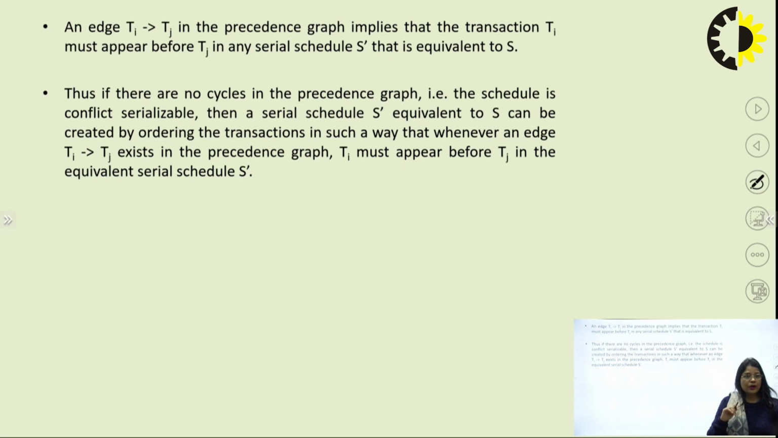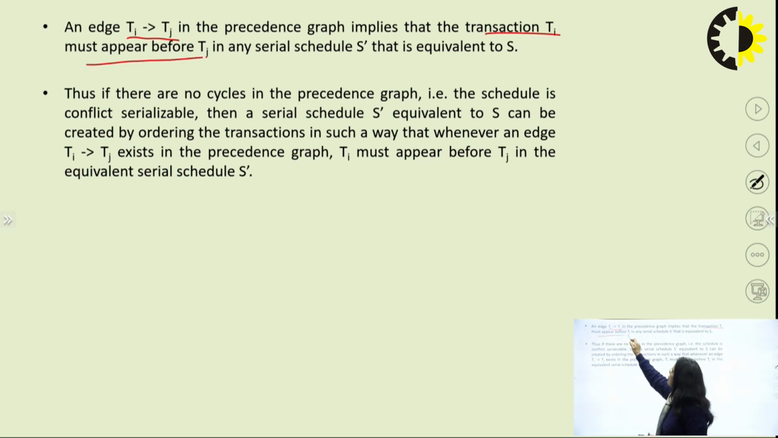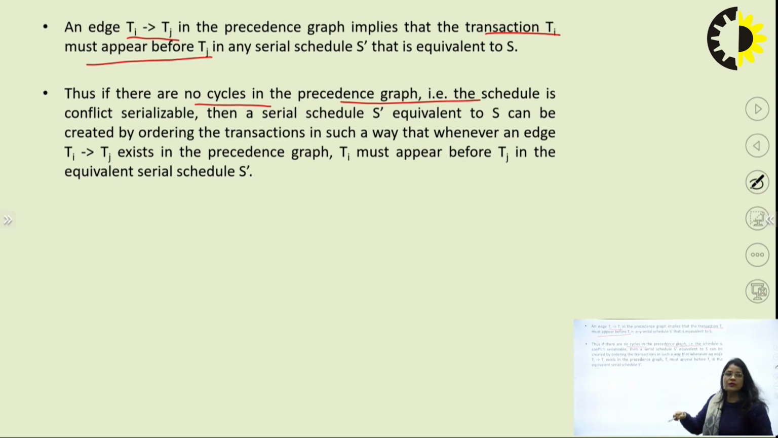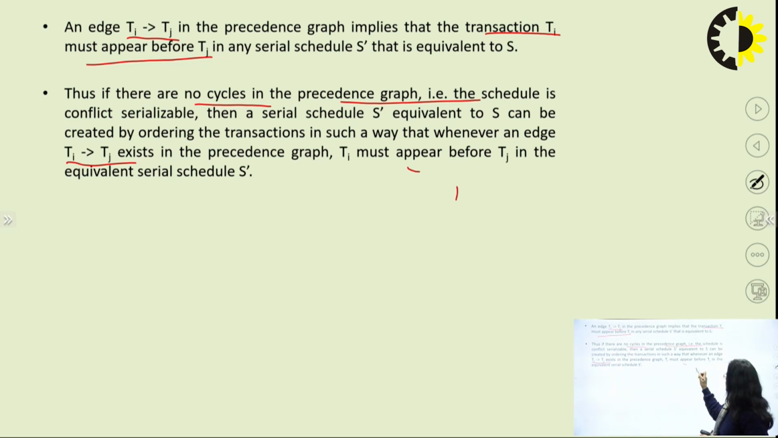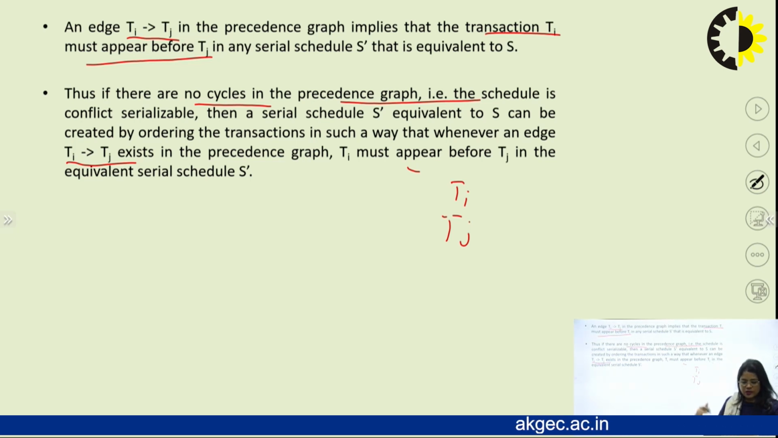Now the other concept we need is to make an equivalent serial schedule, right? An edge Ti to Tj in the precedence graph implies that the transaction Ti must appear before Tj. If we have an edge Ti to Tj, it means Ti appears before Tj in the serial schedule. So in this way we can make the serial order, right? If there is no cycle in the precedence graph, the schedule is conflict serializable and we are able to produce the serial schedule. How will we decide the order? We'll decide the order by these edges. If this edge exists, Ti will appear first and after that Tj will appear. So this will be the ordering of the transactions in a particular schedule.